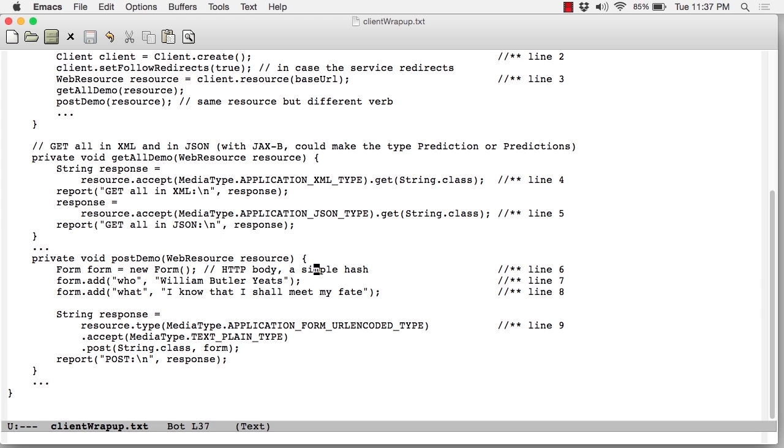The post demo makes use of a very nice utility class called form. So you can see at line 6, we instantiate a form, and then what you can do with the form is just add key value pairs. And those are then properly formatted into the HTTP post request. That request occurs down here. You can see the post verb at the very end, and the response once again is a string. In this case, the string is plain text because all we're going to get back from the service is a plain text confirmation that a new prediction has been added to the existing group.